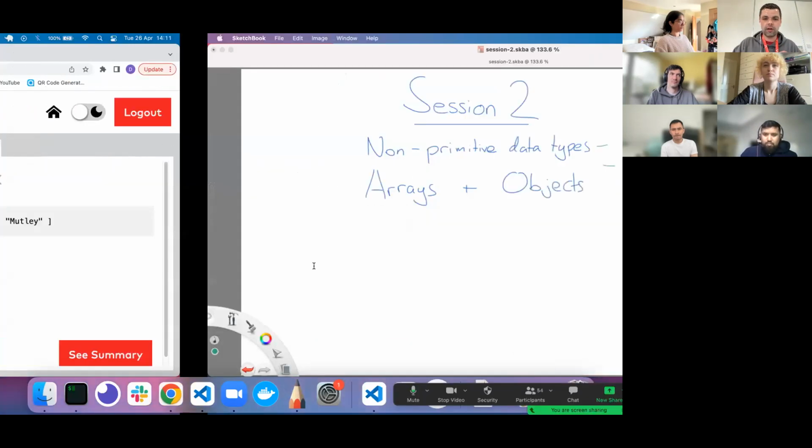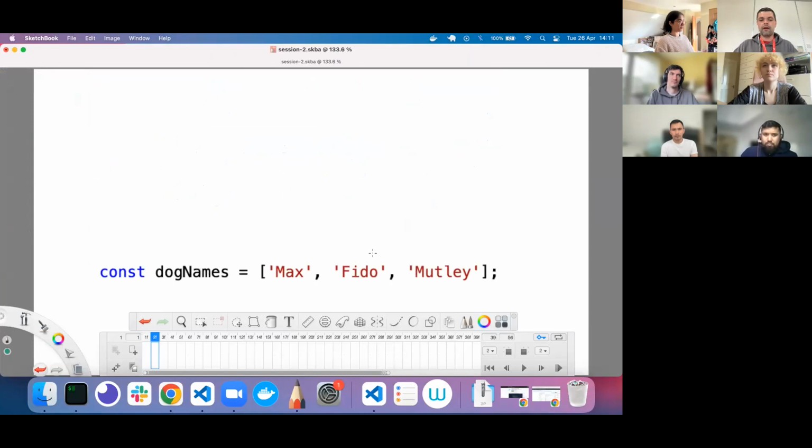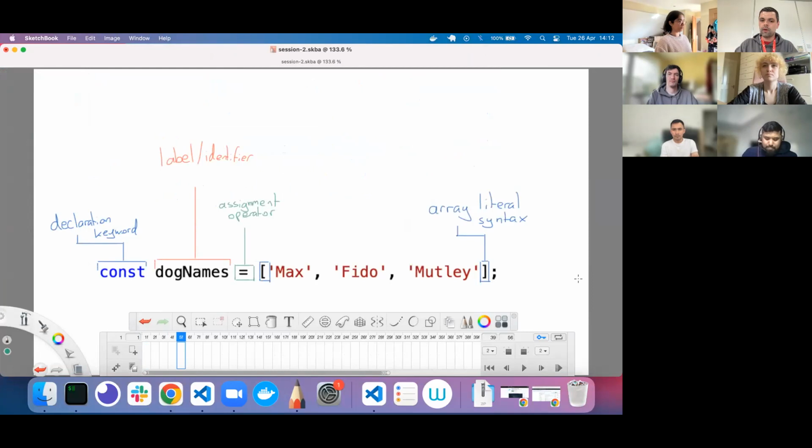So just have a quick look at what we've done there. So this is our declaration statement here. So just exactly the same as we were doing this morning, we've used a const declaration keyword to declare a variable. We've provided a label or an identifier for that variable. We've got the exact same assignment operator as before. We're stipulating to JavaScript the following value is to be housed inside of this variable.